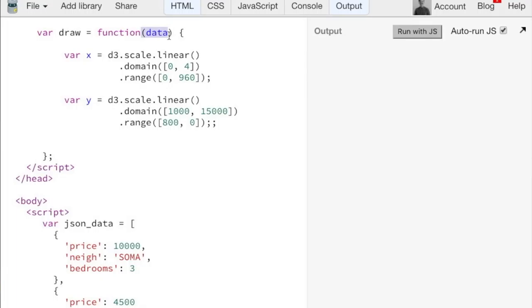So in this visual example here, the domain is the potential input space. For our price data, the possible values of price are somewhere between 1,000 and 15,000. We want to represent those in pixels, but we want the difference in pixels to be proportional to the difference in price, if that makes sense. So the difference between 1,000 and 2,000 should be proportional to the difference in pixels when we visualize it on the page.